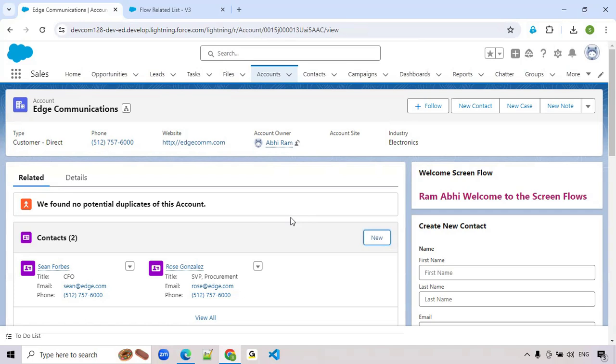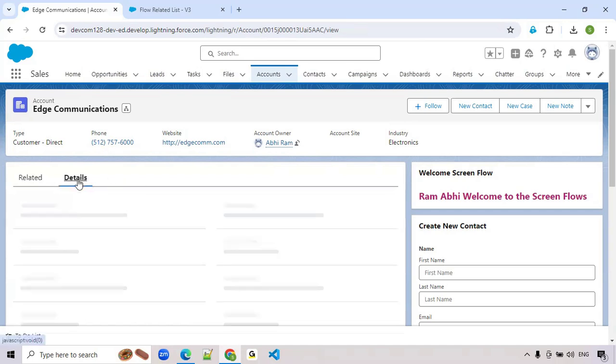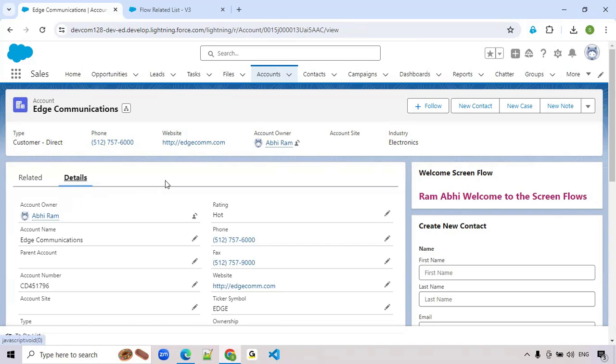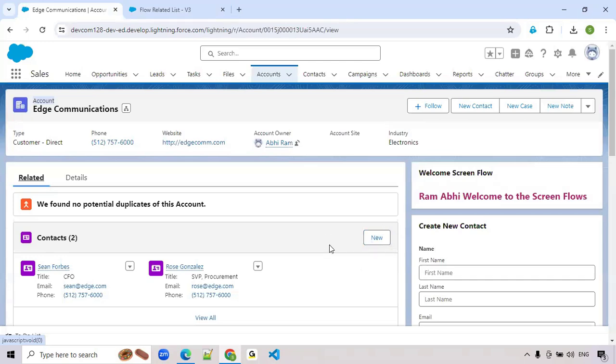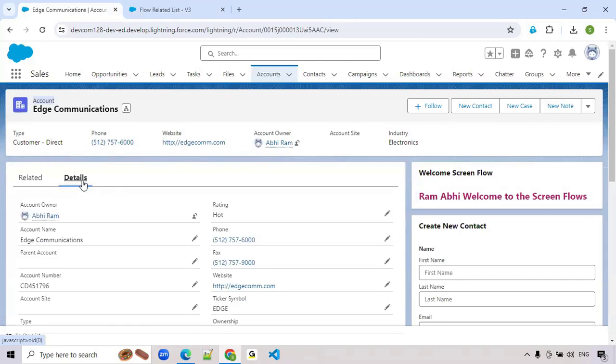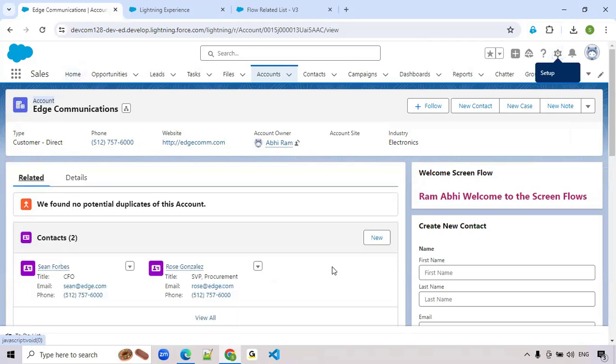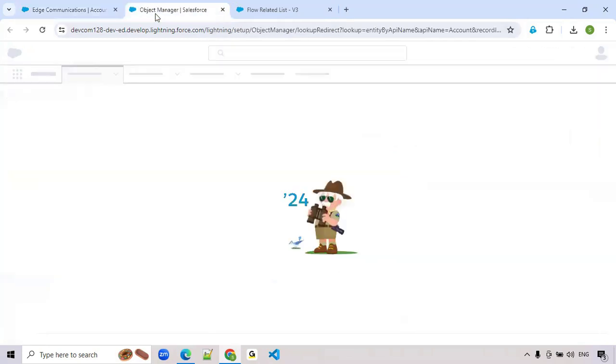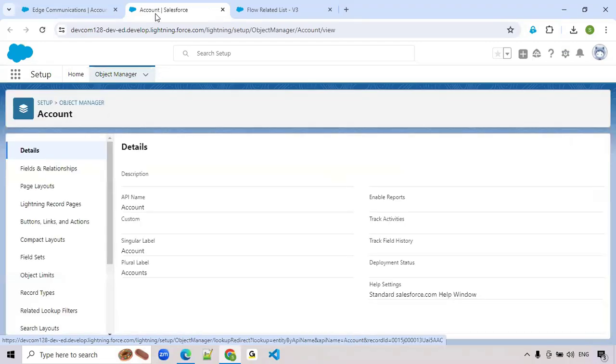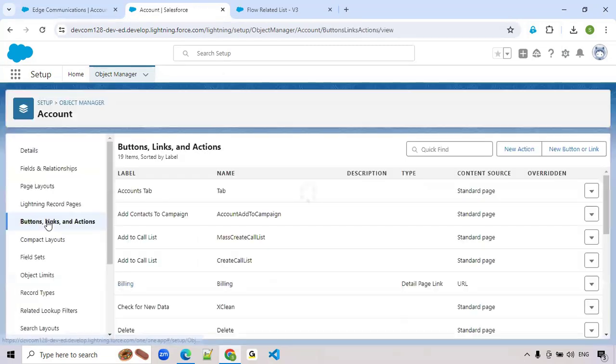First step, you have to clearly observe here. We need to create a quick action button in the account object. In whichever object's related list we need the button, in that object we need to create a quick action button. Go here, click on edit. Clearly observe, we need to display it in the account related list. So I am going to create one quick action button in the account object. Click on quick action, click on new.